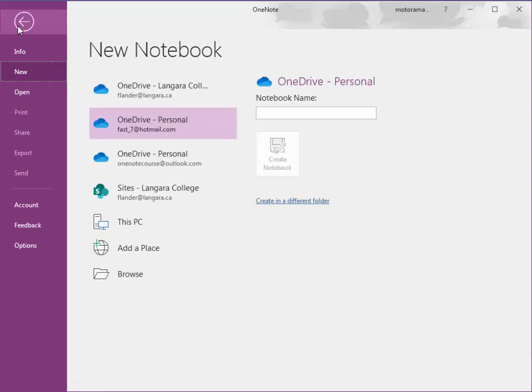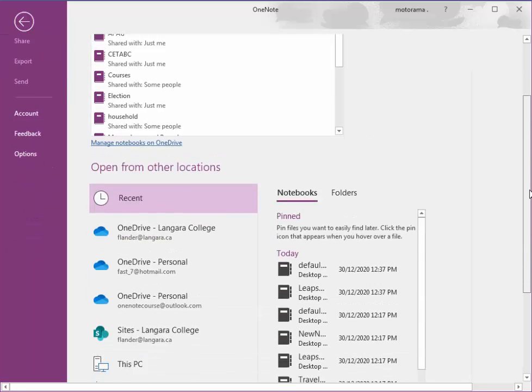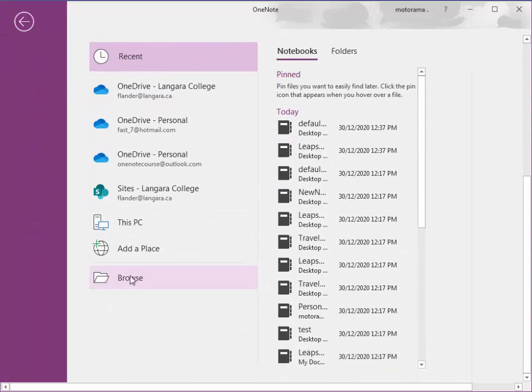So I'll choose File, Open, and we can open from OneDrive, and I generally save all of my notebooks to OneDrive so I can share them for project management. But I'm just going to open a notebook that I have stored locally for this demonstration. So if you scroll all the way down to the bottom of this list, we have that Browse.